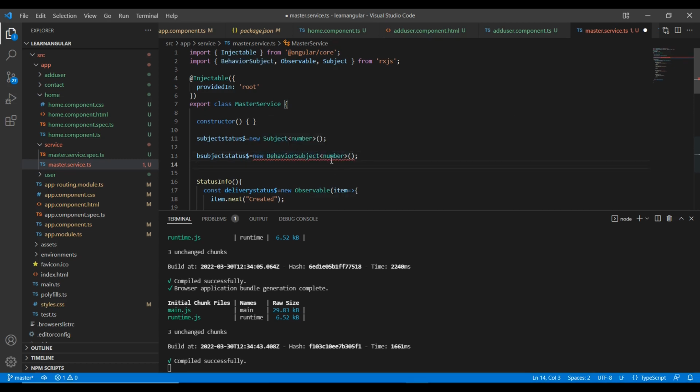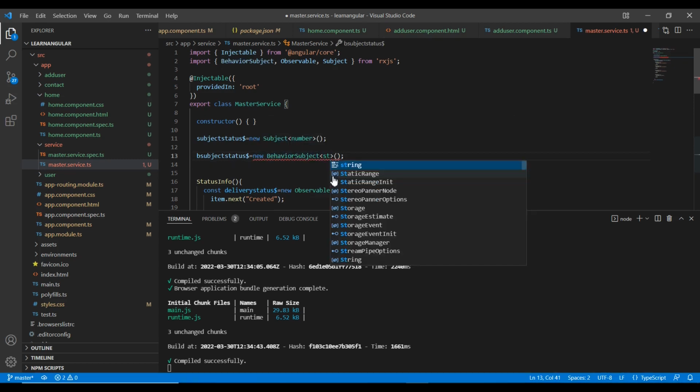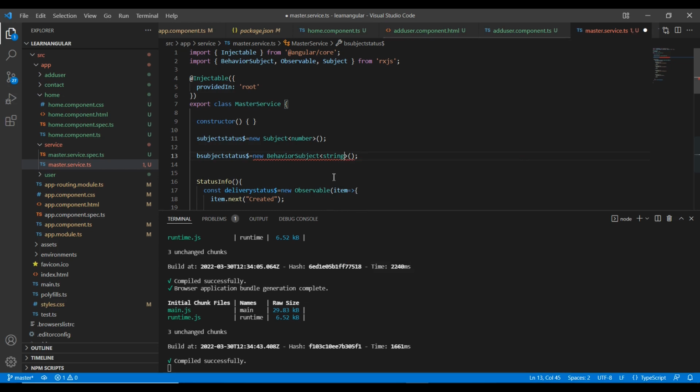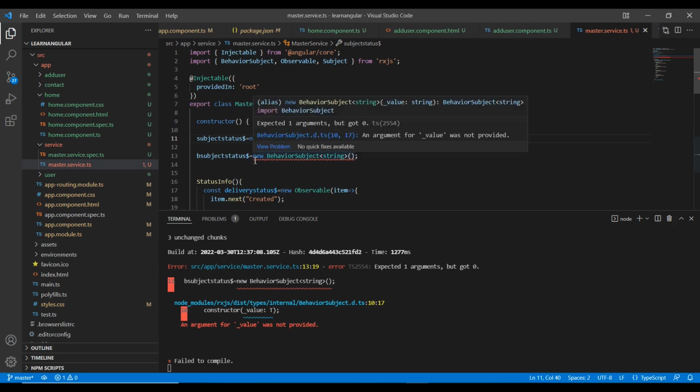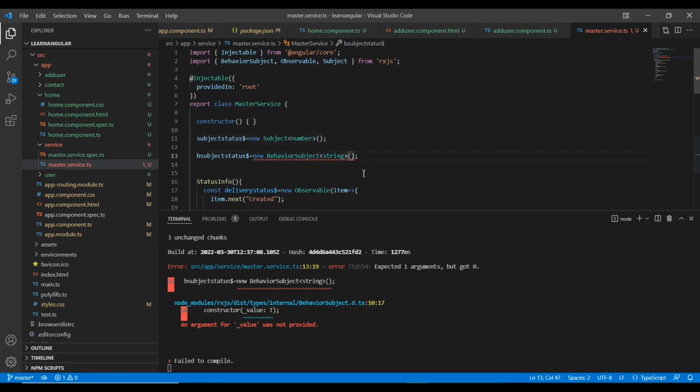See, it's showing the error. So let me change the data type also. I've changed the data type. If you look at the difference between subject and behavioral subject, in the subject initially we don't have any values, but in the behavioral subject we can have a default value. So the default value is "not started".